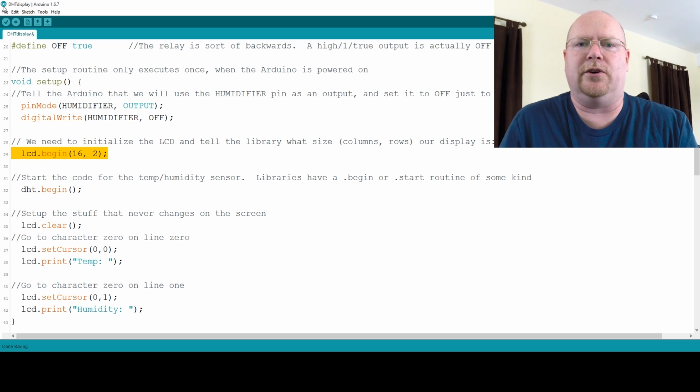Most third-party libraries have some sort of a start, begin, init, some sort of a function that they want you to call from your Arduino setup to get them going. In the case of the LCD, that initialization routine is called begin, and what it wants to know is how big your display is. Mine's 16 characters wide by 2 rows. The begin call for the temperature sensor is even simpler. It doesn't take any parameters at all.